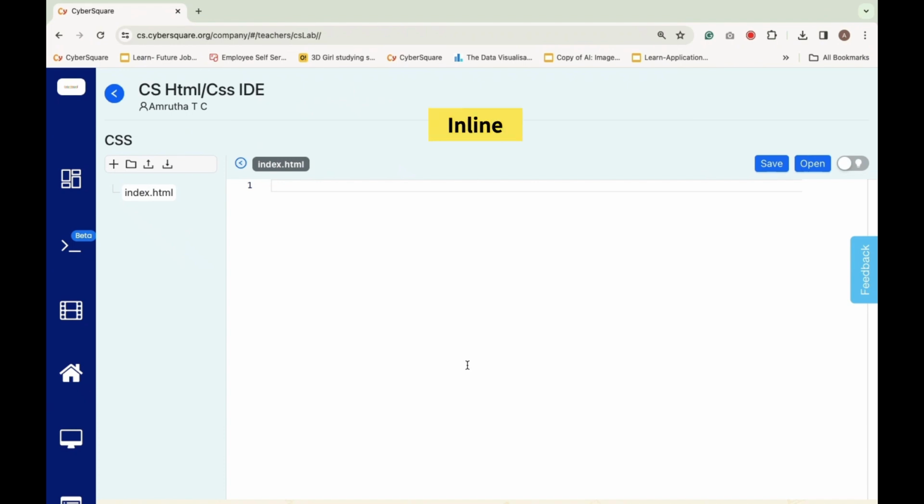Inline CSS: you can use the style attribute directly inside the HTML element. Internal CSS: using the style tag within the head section of your HTML document. External CSS: create an external CSS file and link it to your HTML document using the link element. Let's dive deeper into each method of applying CSS to HTML elements.